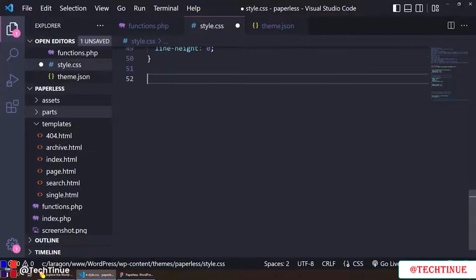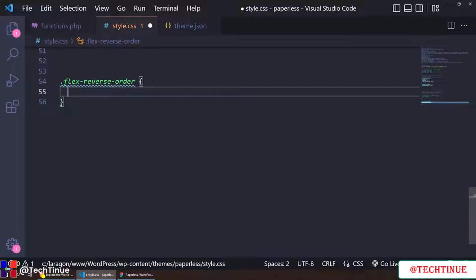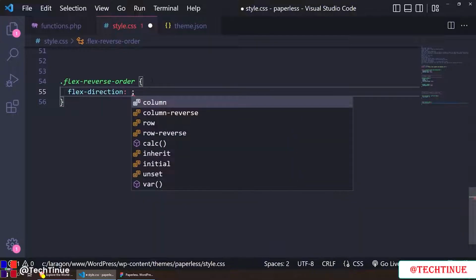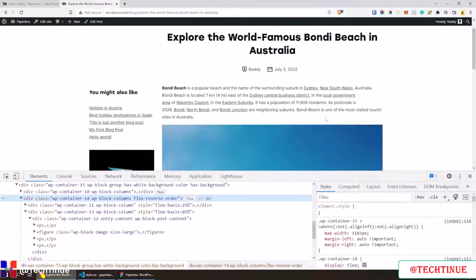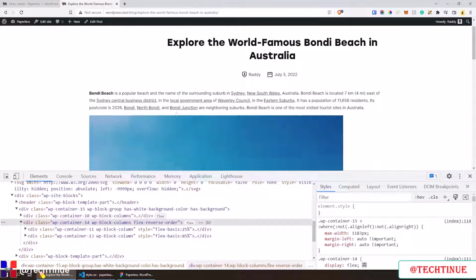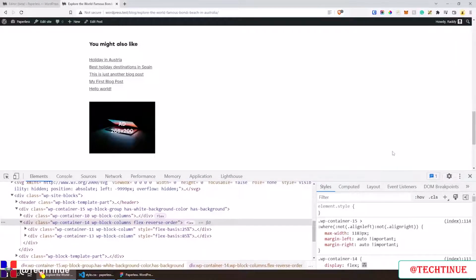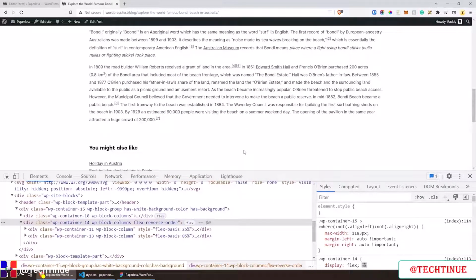Inside here, let's add another line, give it this class name of .flex-reverse-order. In here, all we need to do is flex direction, and we need to do column reverse. So let's save this, and this is probably going to break the layout. Okay, as you can see now, this is at the top and the column is at the bottom. And the reason that this is breaking the layout is because it's telling that this is a column and this is a column, so they're just stacking.